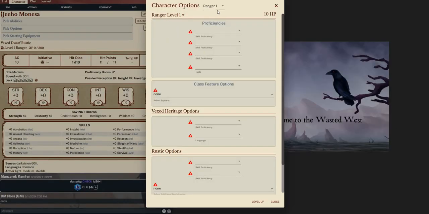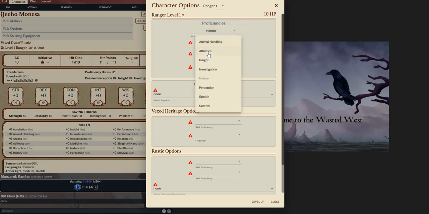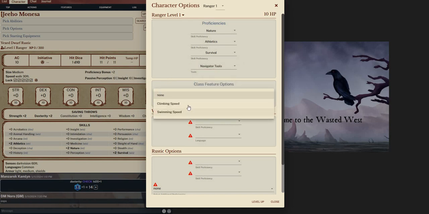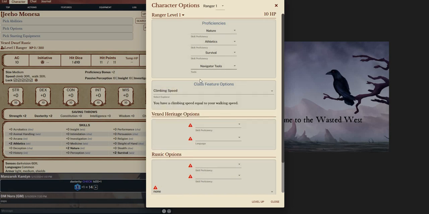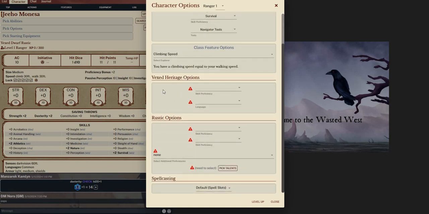And here we get this level 1 ranger and proficiency. So I go down here. As you can see, this is all very similar to D&D 5e. Nature, athletics for sure. Survival, absolutely. And then my tools, navigator. That sounds fun. Class features: climbing speed or swimming speed. Climbing speed will be the same as my walking speed. And vexed heritage options.